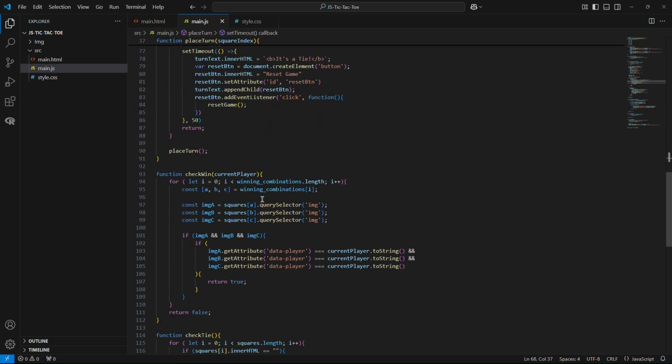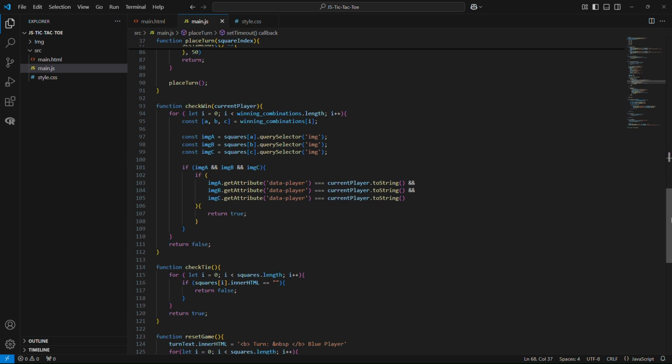And then the check win and check tie functions are already declared here. Let's refresh it.